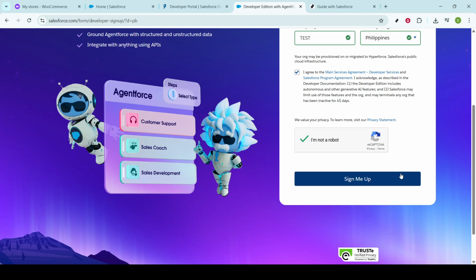I hope you found this guide clear and helpful. With your new account, you're ready to start exploring and learning everything that Salesforce has to offer. Be sure to check out the wide range of resources available on the Salesforce developer website to begin your journey.